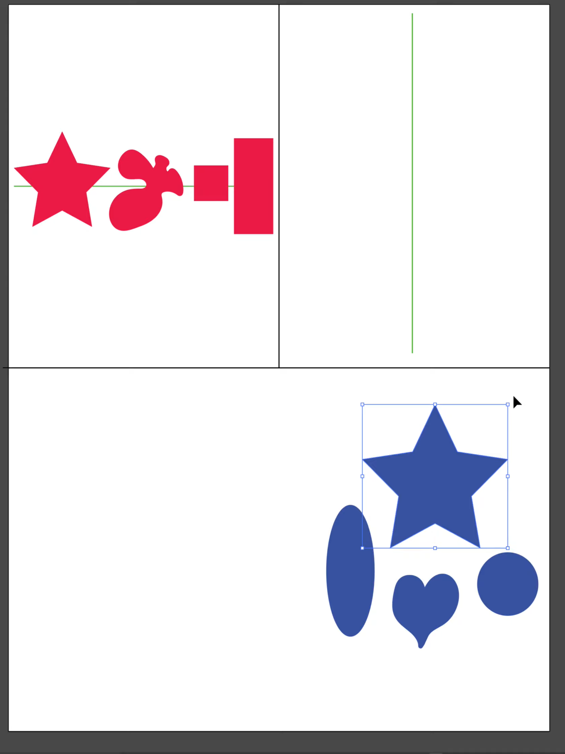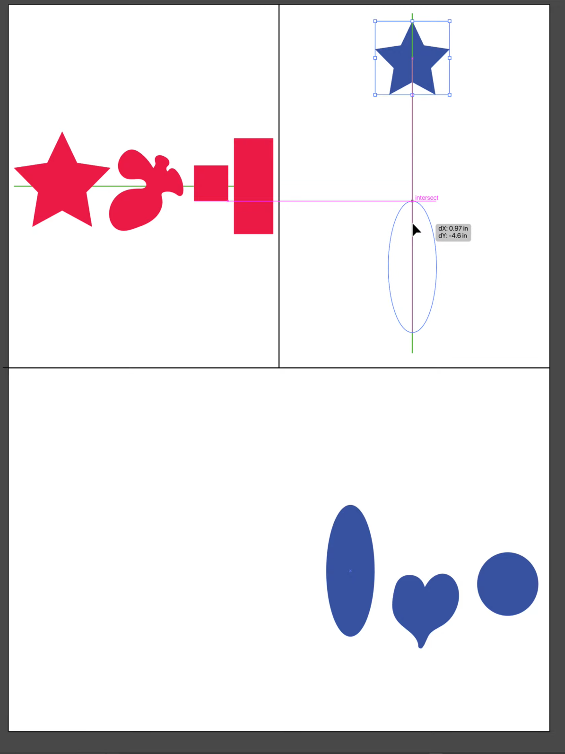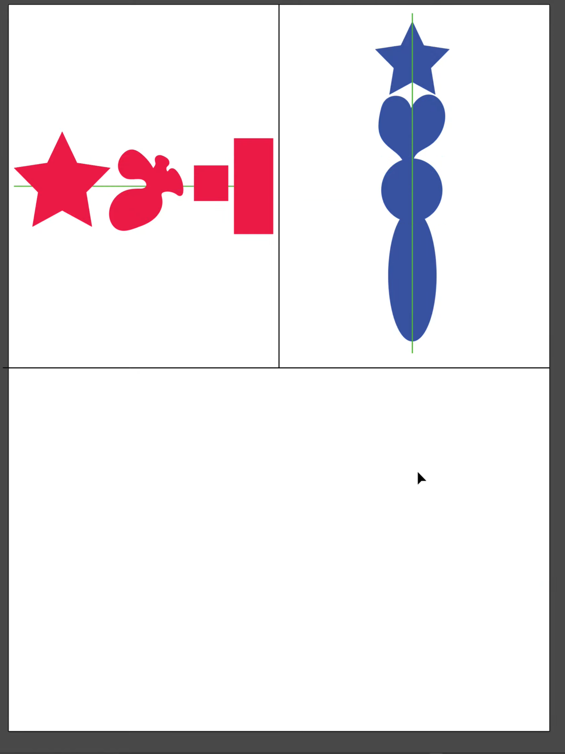I'm going to do the same kind of thing with the vertical, and just drag those up there and position them on that vertical line, knowing obviously that there may have to be some overlap because some of these are kind of big. And yeah, there's definitely going to be some overlap. And so mine's looking something like this.